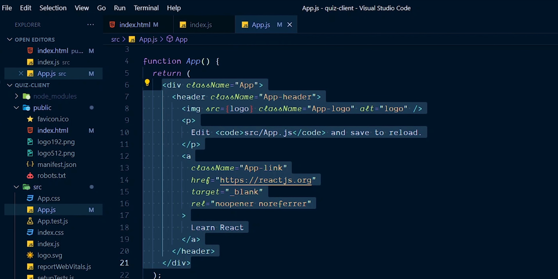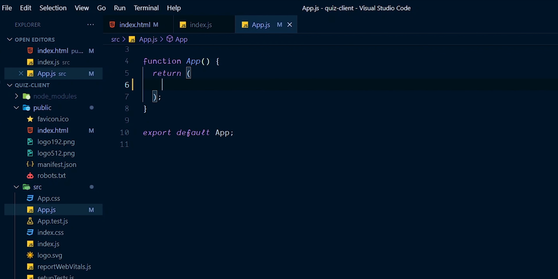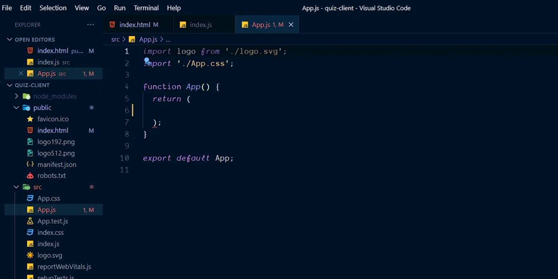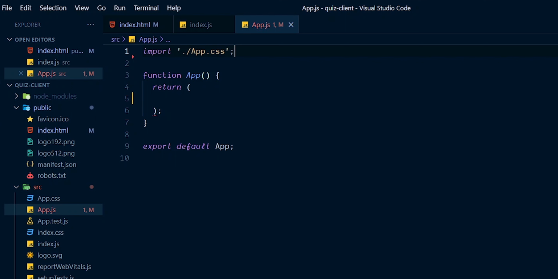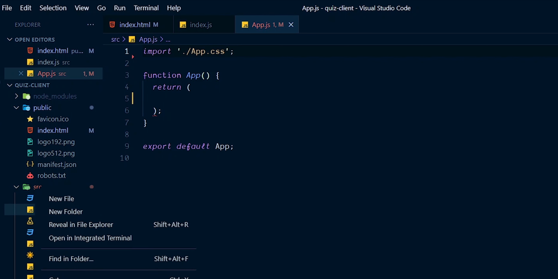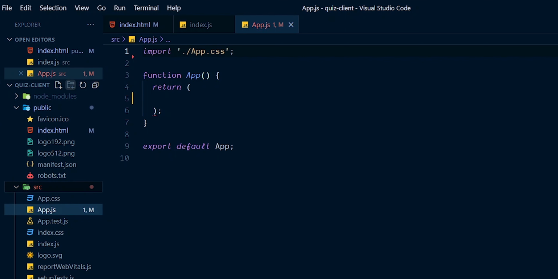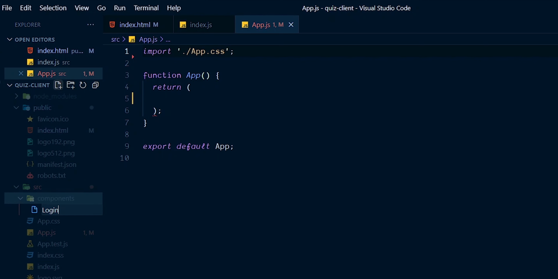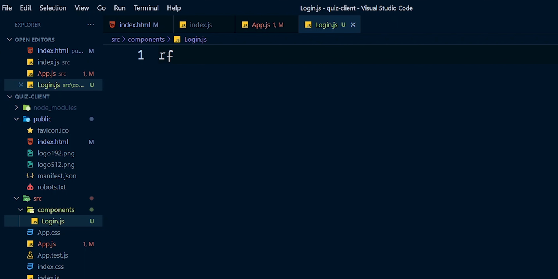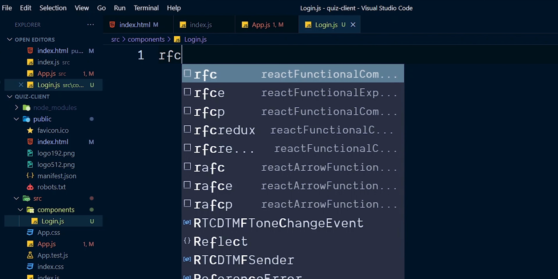So first of all, let me remove this default HTML from here and this logo reference also. Now let's quickly design a login form for this application. First of all, I will create a new folder here called components, so that I will create this component, Login. To create the component, I will be using this snippet, rfc, React functional component.